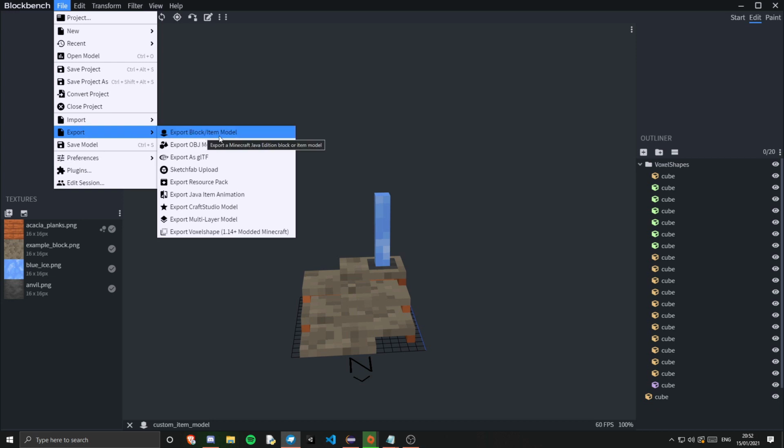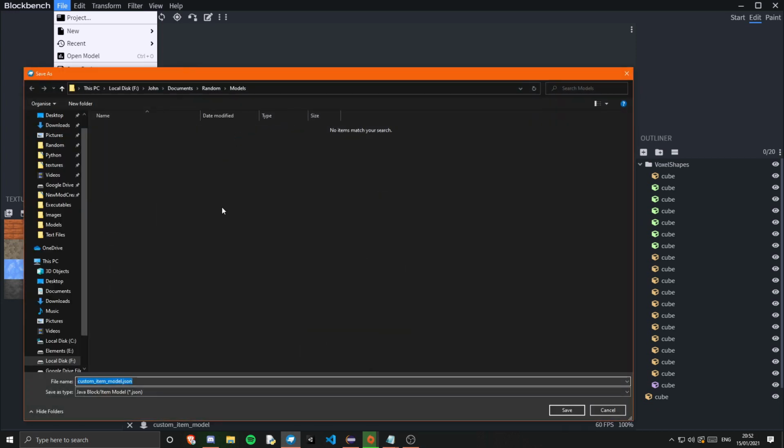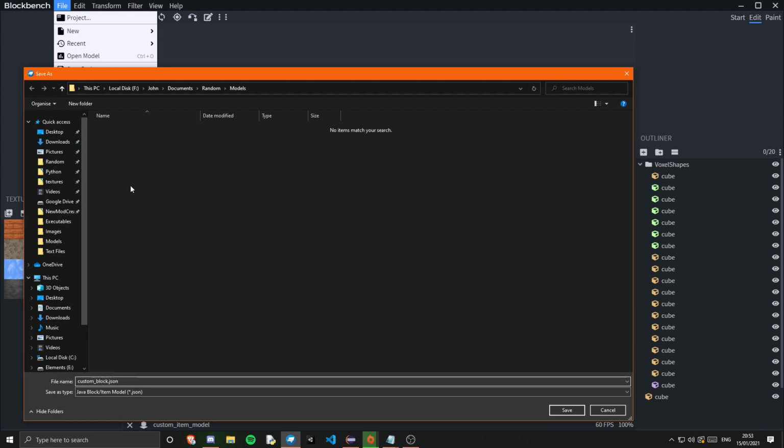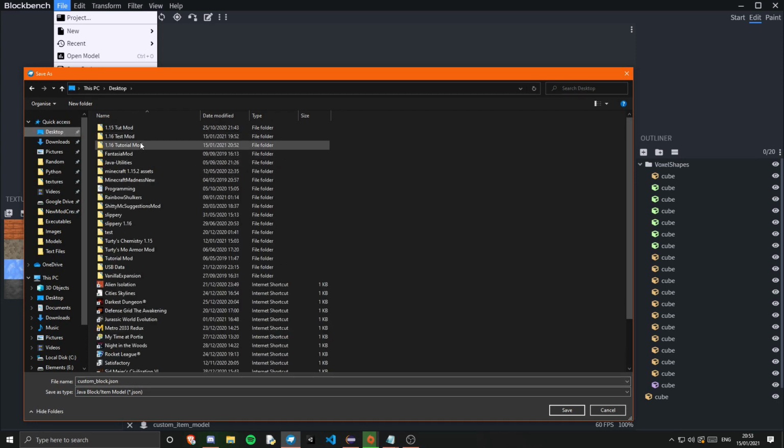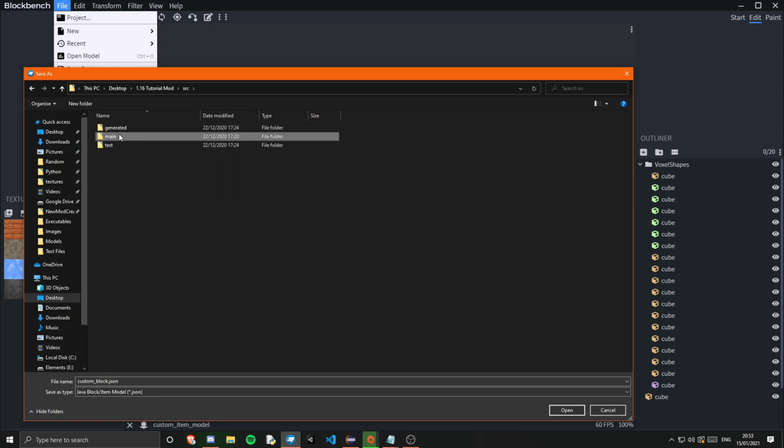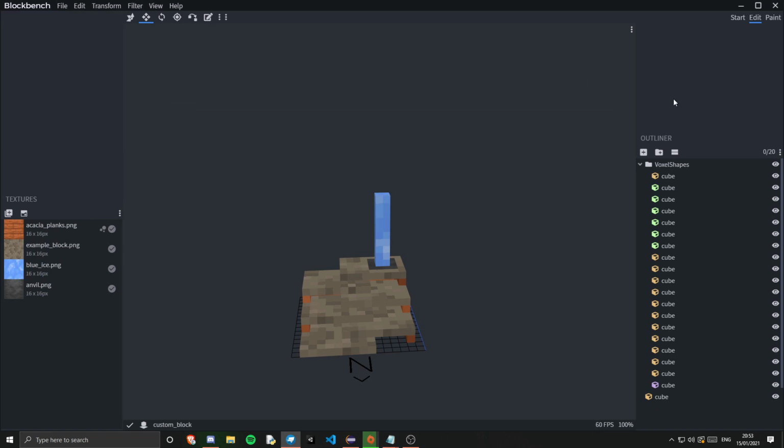So export block item model, and we're just going to save this as, I'll call it custom block, the same as everything else. So custom block, and that will go in the same place. So that's not going to want to cooperate with me, is it? No, it's not. So source, main, resources, assets, tutorial, models, block, and this will be custom block. Hit save. Then you should have a JSON and a voxel shape, so we can close that.